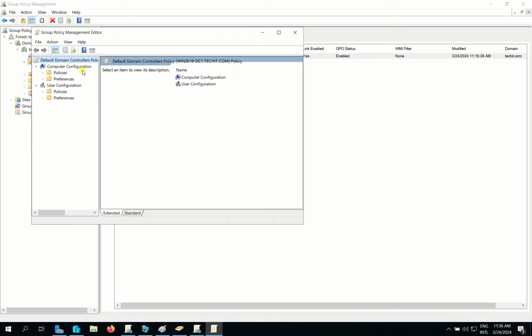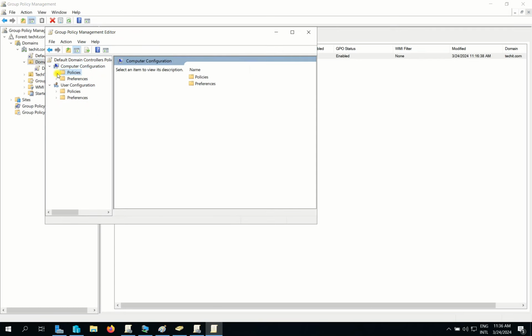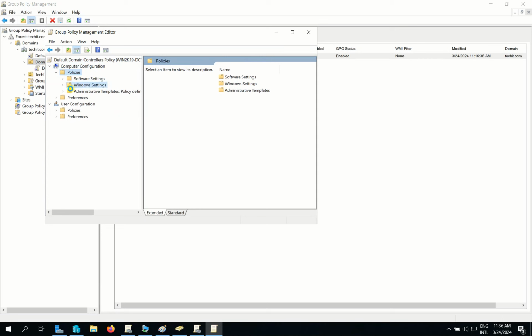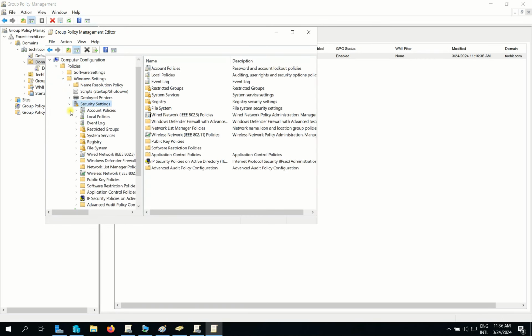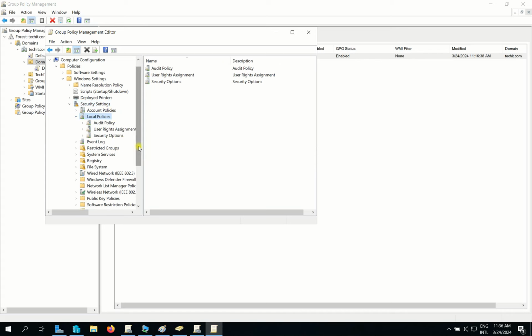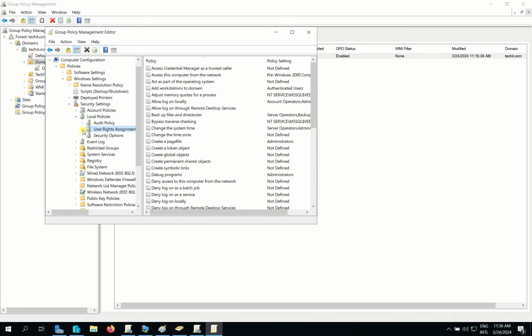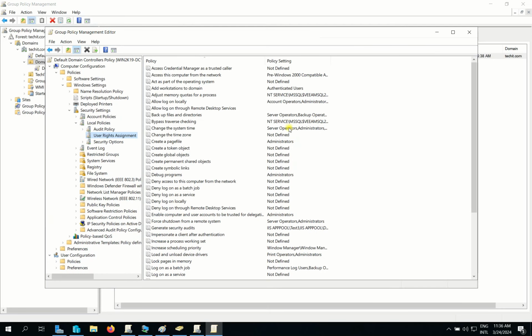Click edit, and then go to Computer Configuration, Policies, Windows Settings, Security Settings, and then Local Policies. Here you will see User Rights Assignment. Click on User Rights Assignment, and here there will be a list. I will expand this one.